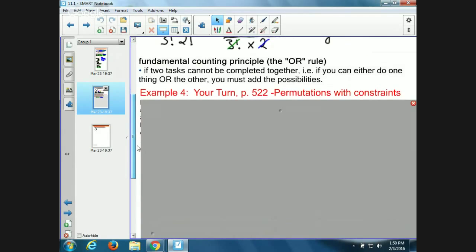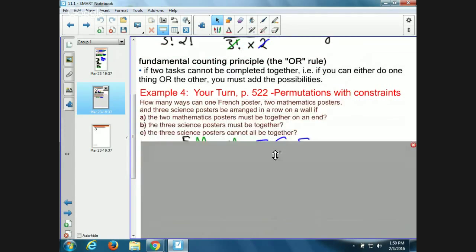Now, I'm going to assume that you've done the following. You've paused and written out this problem in your notebook: how many ways can one French poster, and so on. That's from page 522, the bottom of the page. I'm also assuming that you've read the permutations and constraints example above, and hopefully this will make a little more sense after you've worked this out with me.